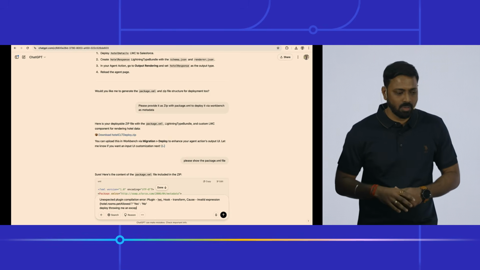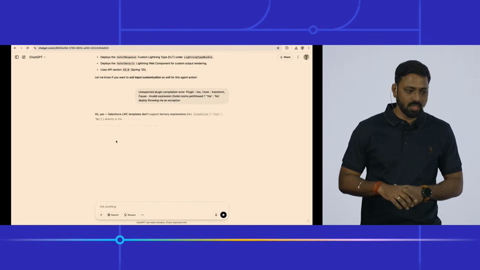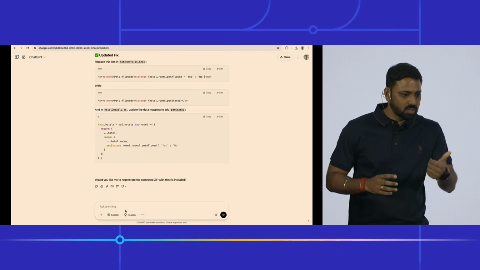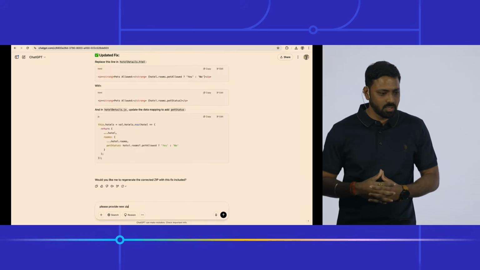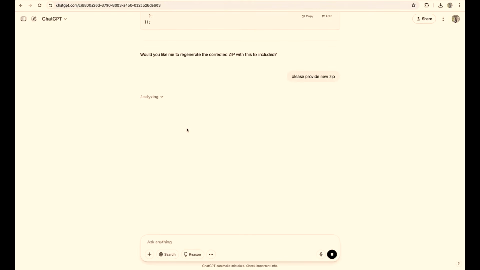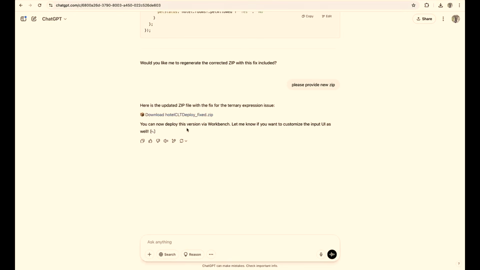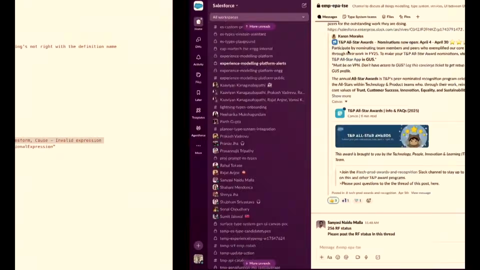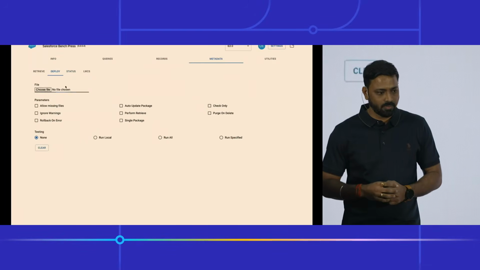Let's see if GPT is able to fix this issue and then provide us the next file. Yeah, it has resolved the issue. Let's ask for the new zip file. It is analyzing. Yeah, it has given it. Let's download this file, and again we'll use the same tool, the Workbench tool, to deploy this particular zip.